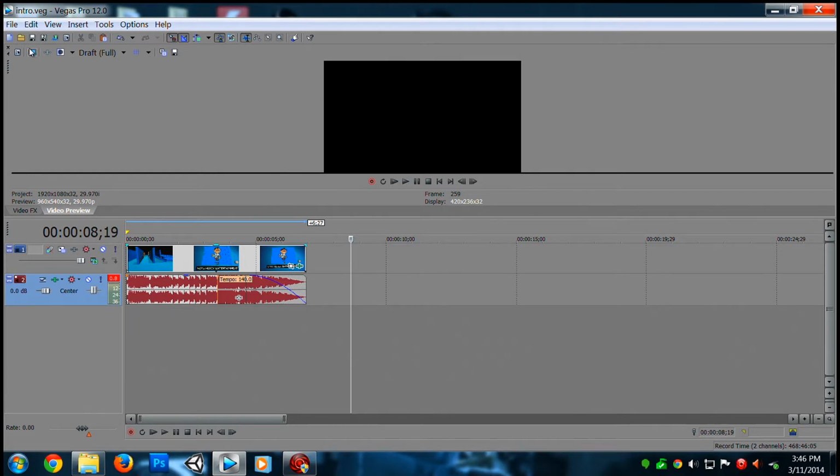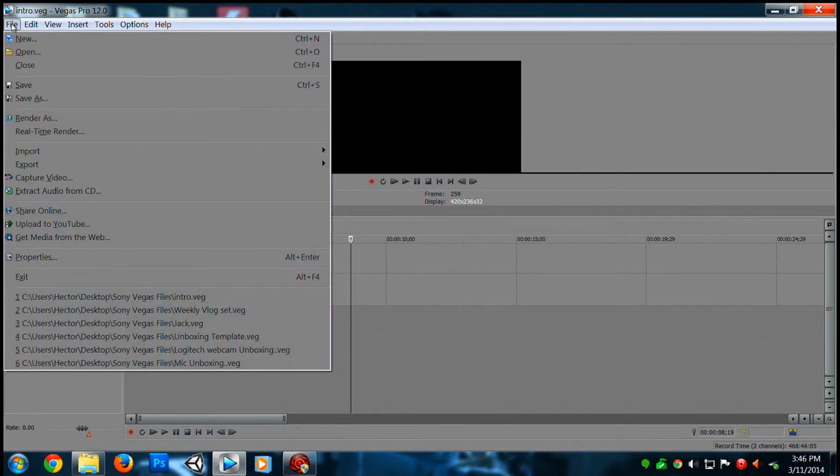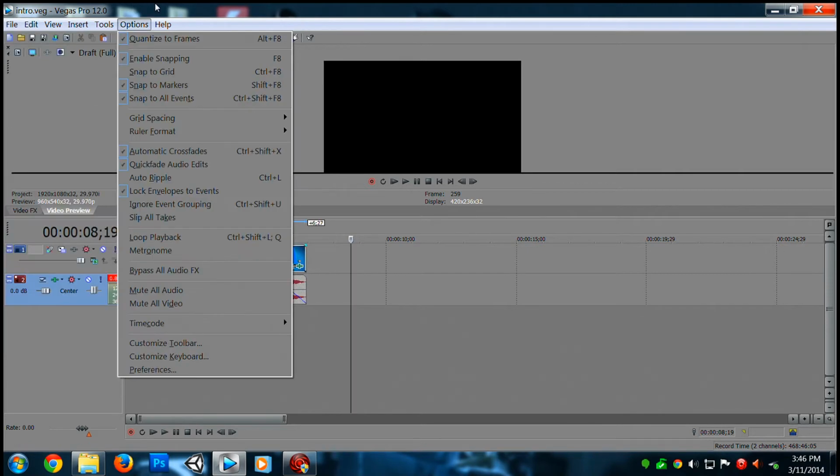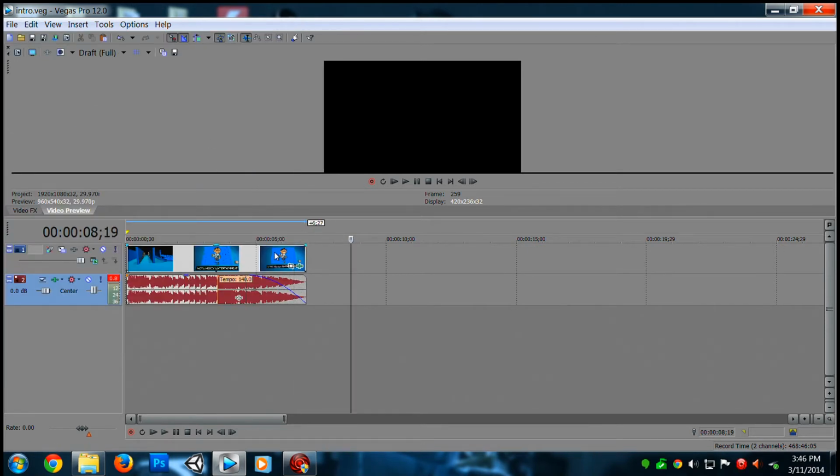Once you're done saving, keep in mind these little shortcuts up here. This is save, this is save as, this is render as, this is properties, all that other good stuff. So try to remember your shortcuts. If you can't, it's okay. You could go here the old-fashioned way, go to File, and Render As. But before we do Render As, we have to highlight the area that we want to render.